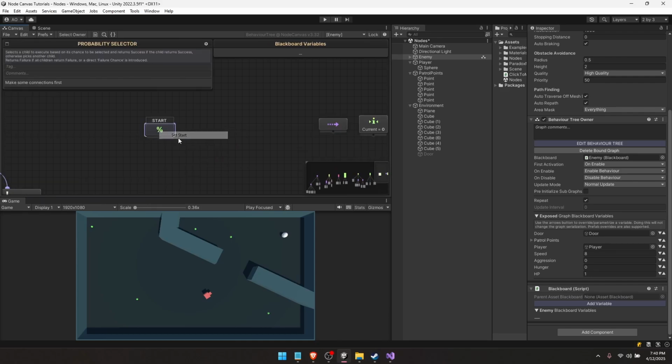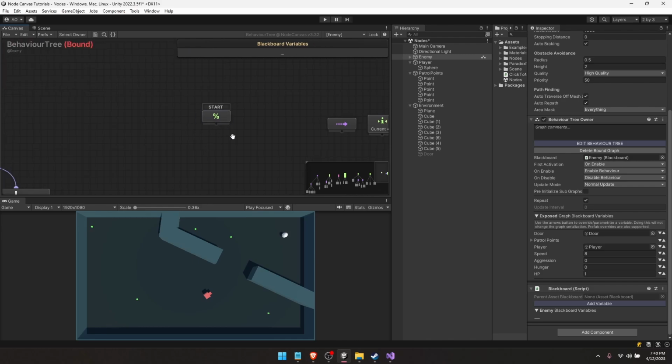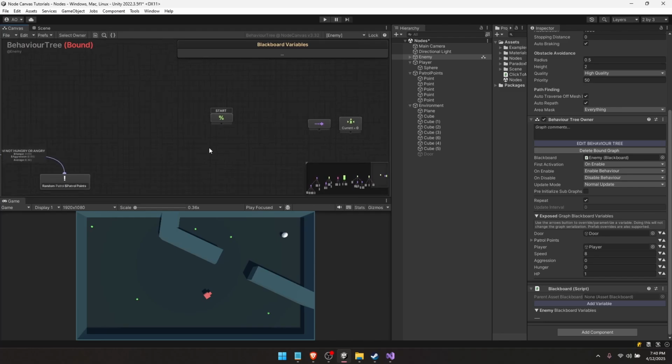So again, we'll just right-click and set it as a start. The Probability Selector is going to select a child to execute based on its chance to be selected and return success if the child returns success. Otherwise, it's going to pick another child. And it's going to fail if all the children return failure or a direct failure chance is introduced. So this is going to randomly select something to do.